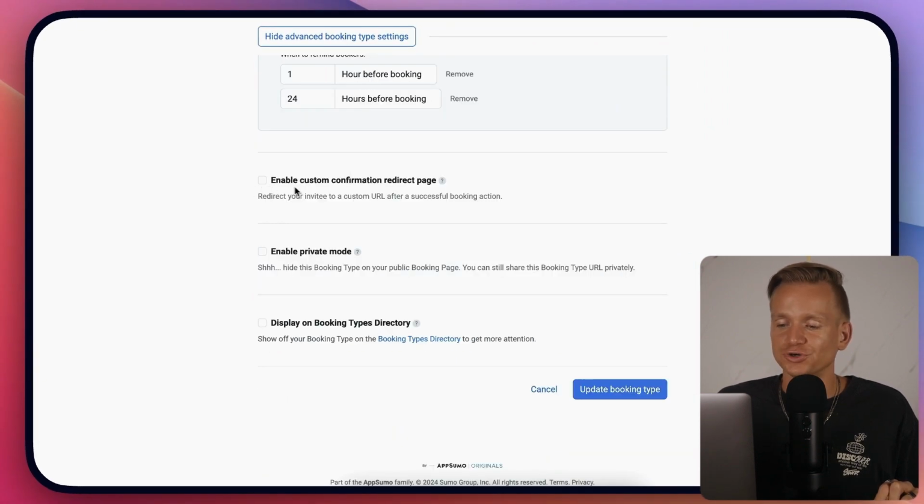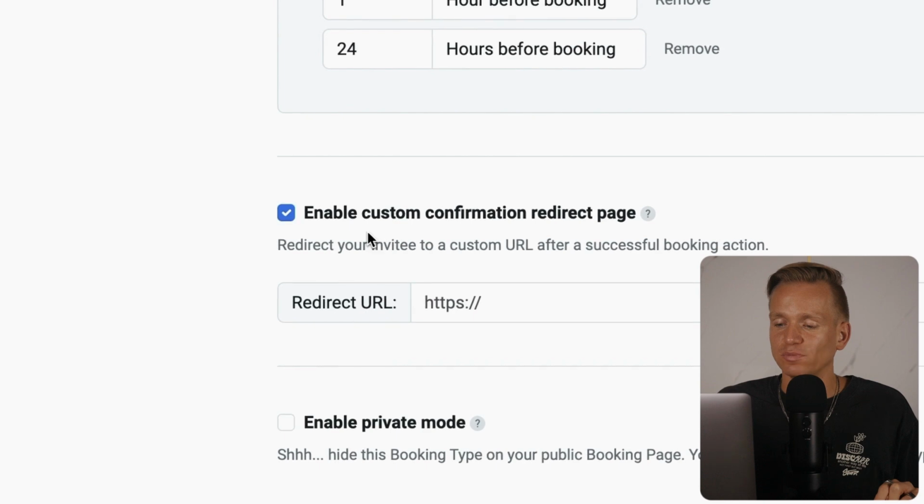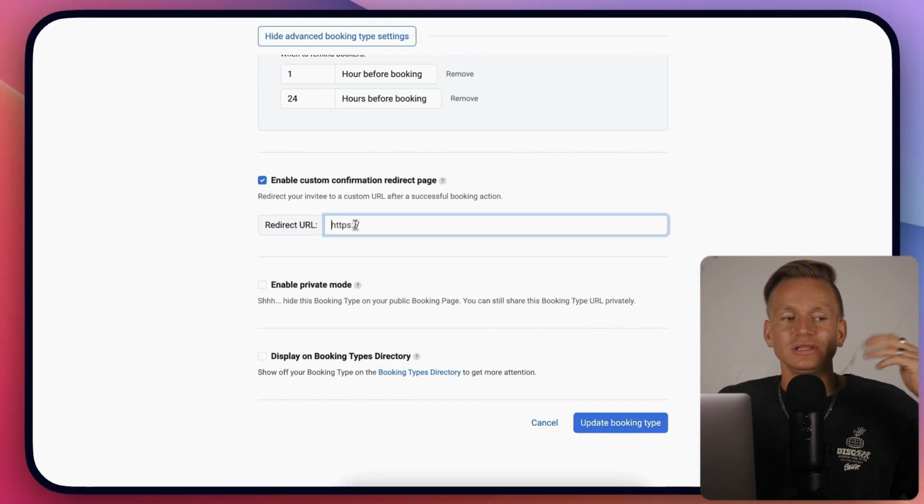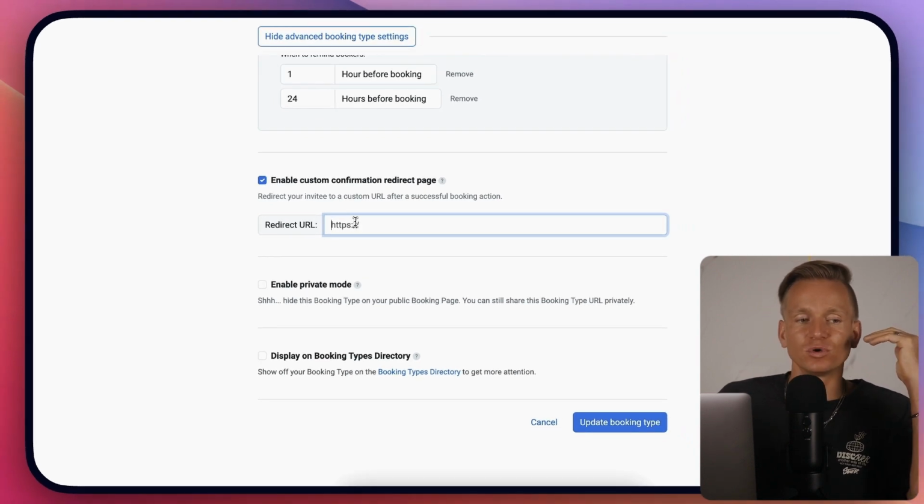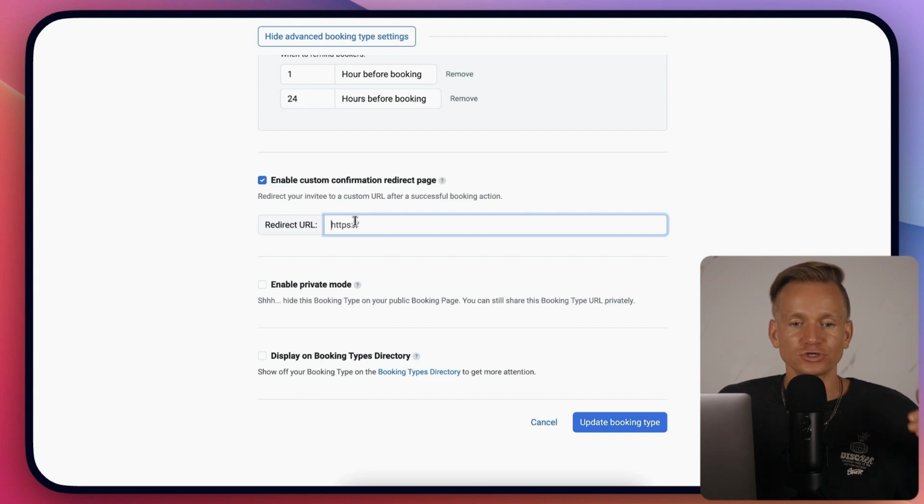Also, I like this little feature that you have. You can enable a custom confirmation page. So you can create a page leading them to, okay, once you have booked, this is when it's going to be, I'm going to be sending you reminders, or this is what you need to prepare, and all of that kind of stuff. Or you can have some sort of upsell. You can have a tripwire page, whatever you want. So that's a very useful feature.